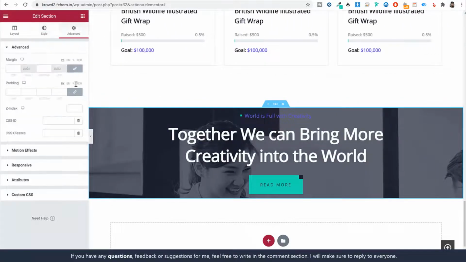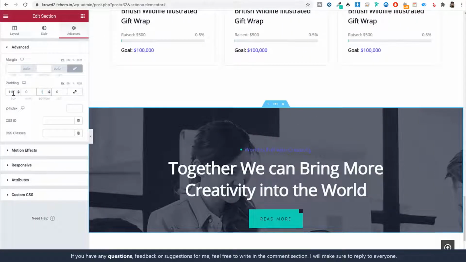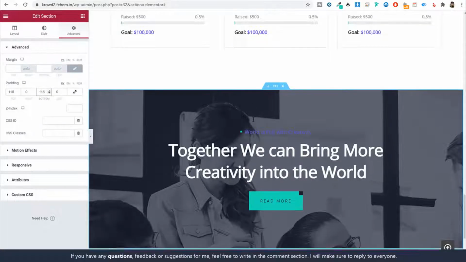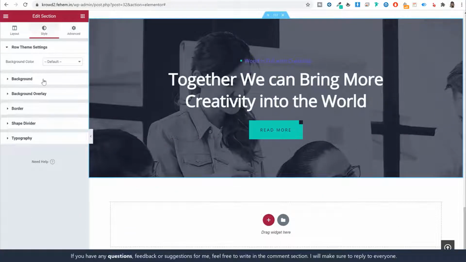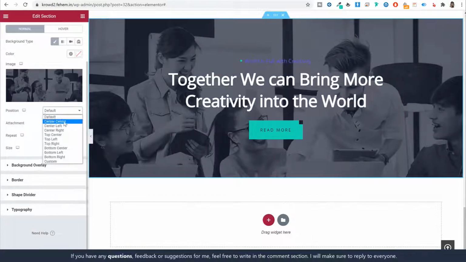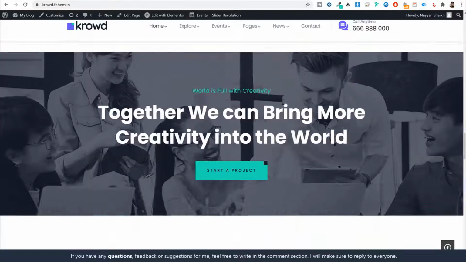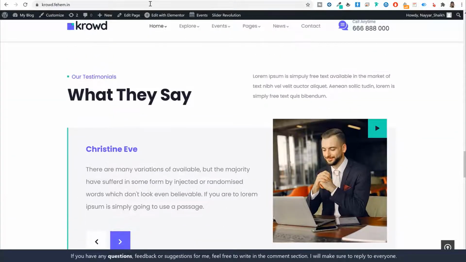Now we can go ahead and add some padding at top and bottom. So maybe for both top and bottom, we'll type in 115 pixels. Okay, like this. For the image also, you can do a few more things. We can change the size to cover, and we can position it center, or if you want, you can also change the position. Now click on update. Then we have our next section, which is also a very simple section.